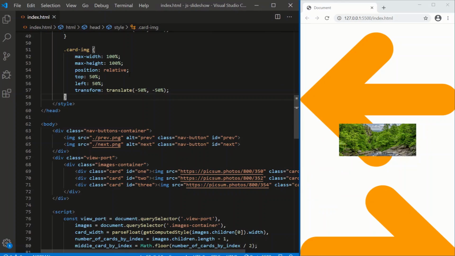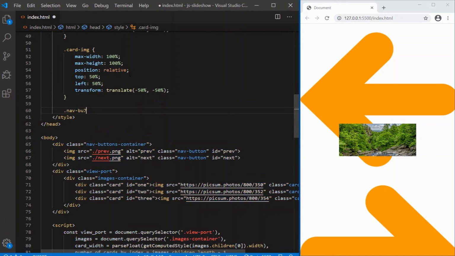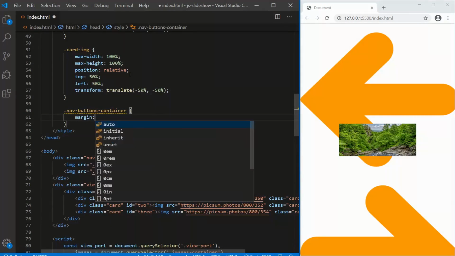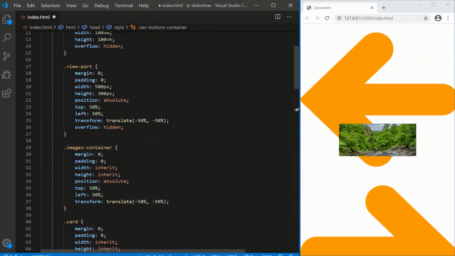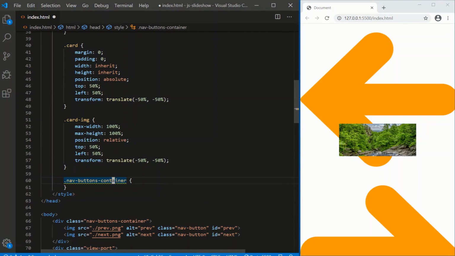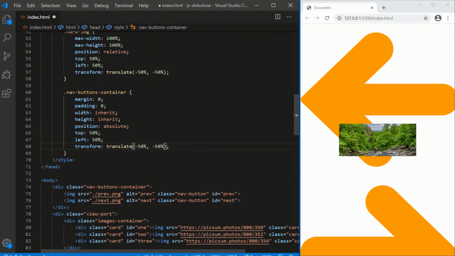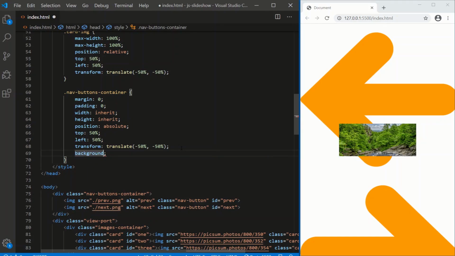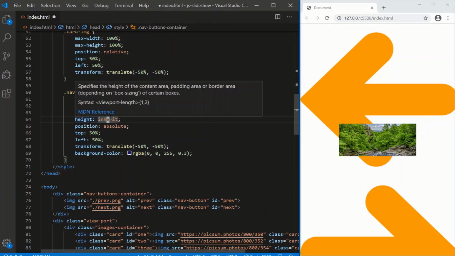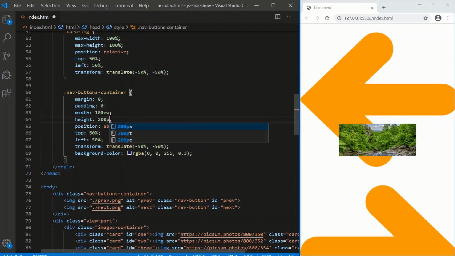All right. So, nav buttons container, and we'll just center it. Why am I doing that when I can just copy this guy here? We'll paste. Put a color so you guys can see how we're transforming it. Background color, and we'll do a blue. So RGBA, 0, 0, 255, 0.3. Margin, padding, width, we'll do 100 viewport width. We're just hard coding these for now. It's going to be dynamically resized, but just so you guys can see how we're transforming it.